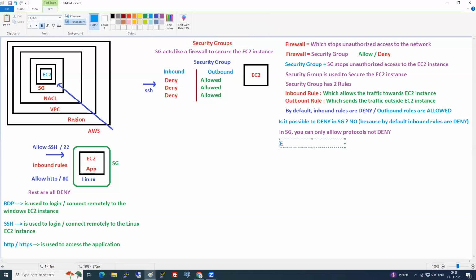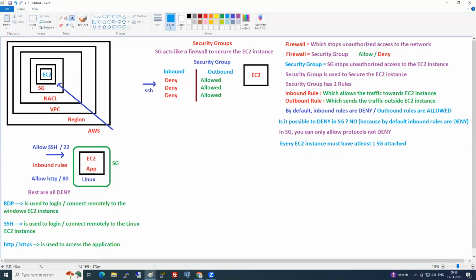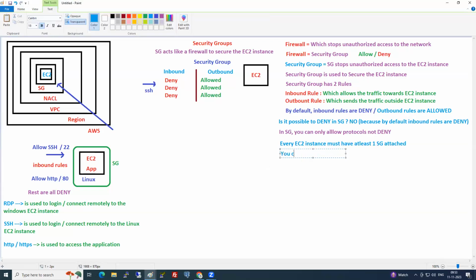So here, every EC2 instance must have at least one security group attached. Can we create multiple security groups? Of course, we can create. You can create multiple security groups and you can attach multiple security groups to a single EC2 instance.